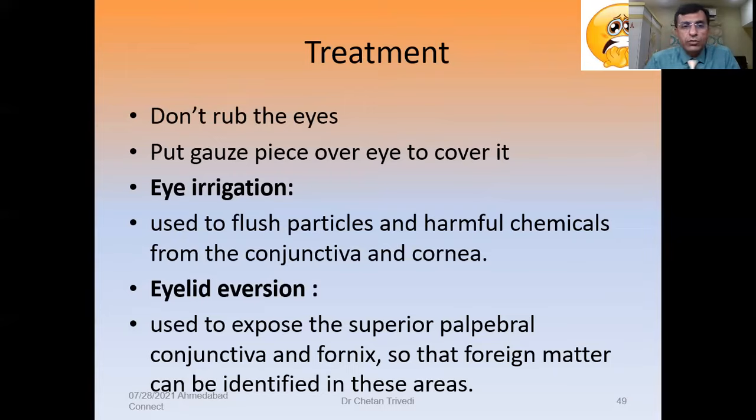Now, what are we going to do? There are two things. One is eye irrigation. That is used to flush the particles and harmful chemicals from the conjunctiva and cornea. And we need to learn how to do eyelid eversion because most of the time these foreign bodies are in the palpebral conjunctiva or in the fornices, superior or inferior. So we need to learn how to do eyelid eversion.